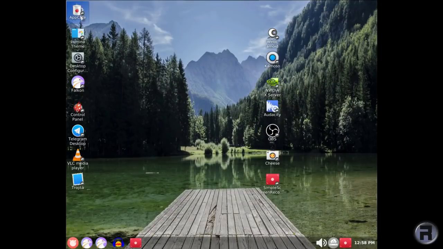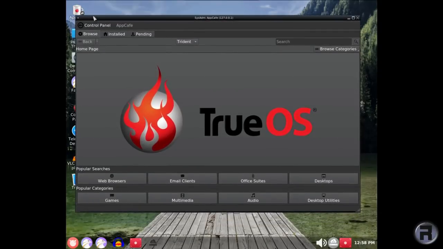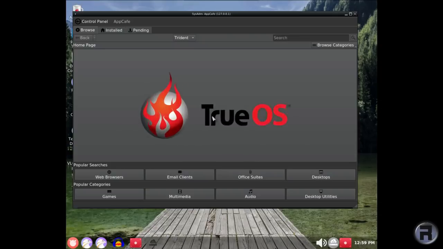Perhaps the most important one is App Cafe, which is the graphical package manager for Project Trident. Of course, it still belies its TrueOS origins, which I would imagine they will change down the line. For anyone who's used to OctoPkg or Synaptic, this will be pretty intuitive, although there are one or two differences.